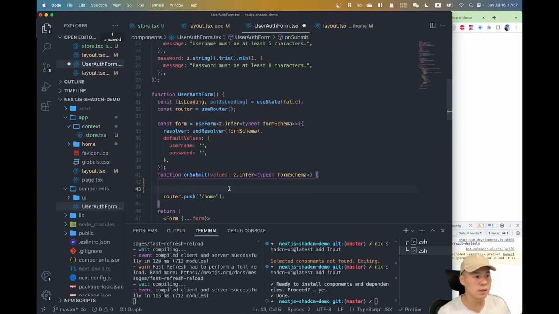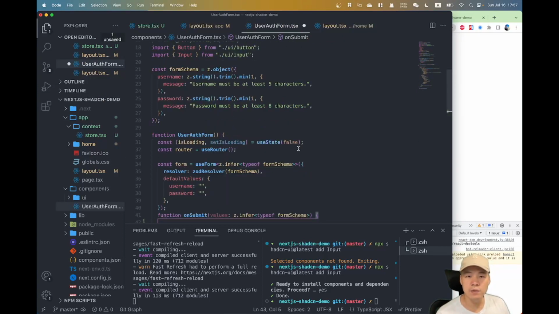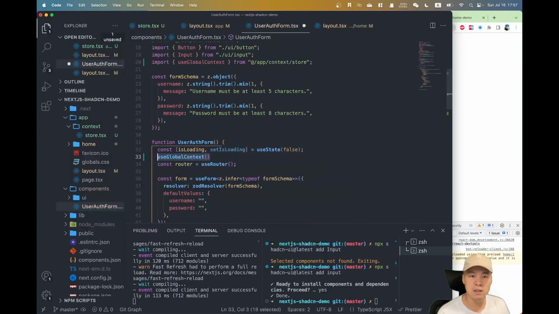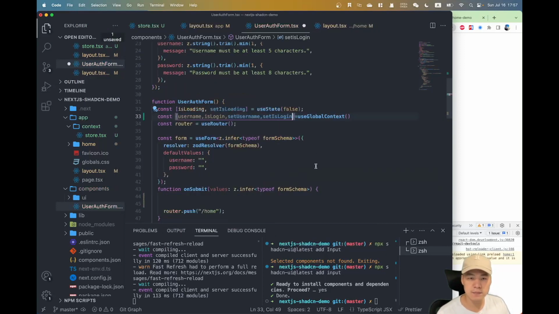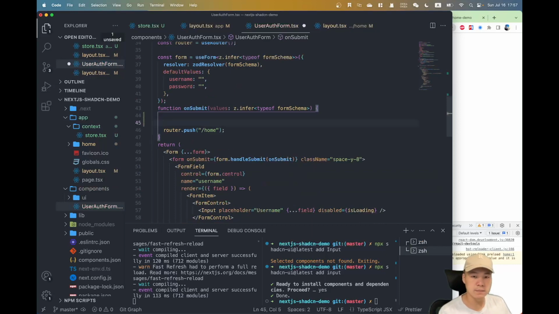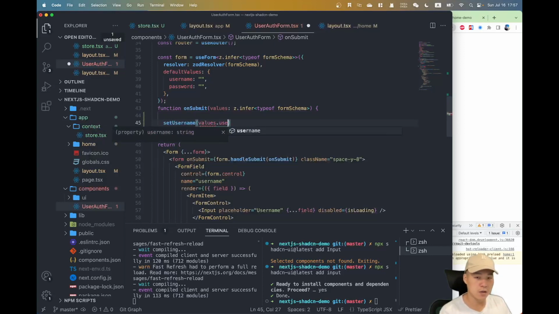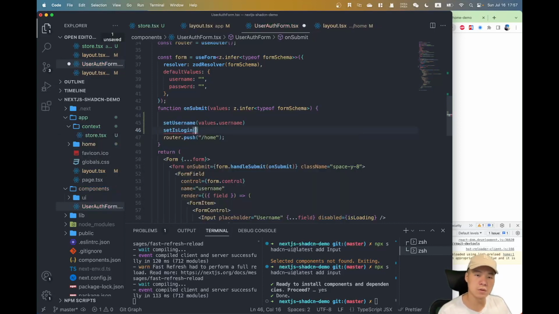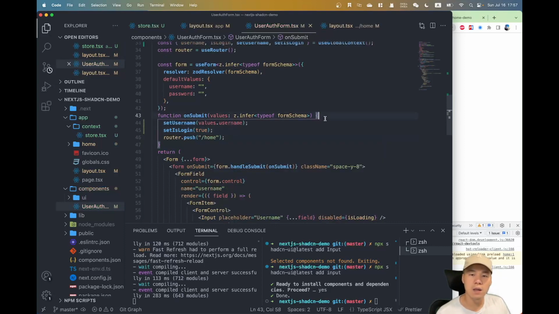What we can do is consume the data with use global context. So we have username, is login, set username, set is login. Here we can say set username equal to values dot username, and set is login to true.